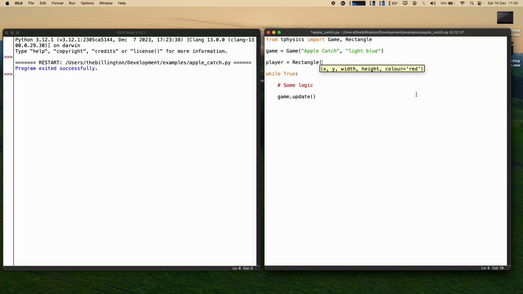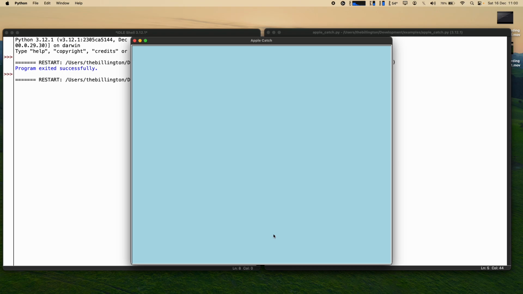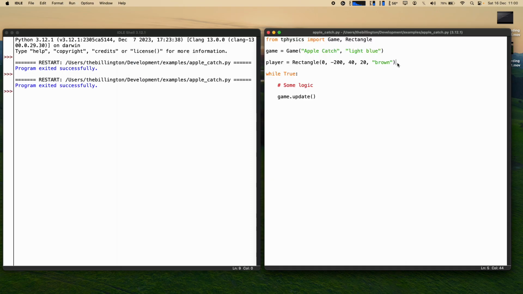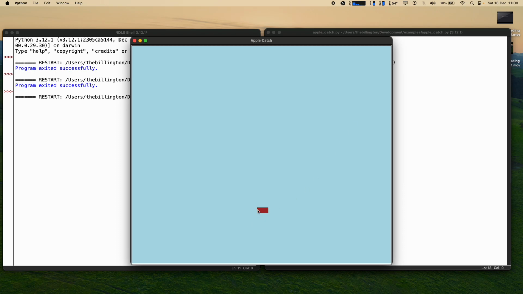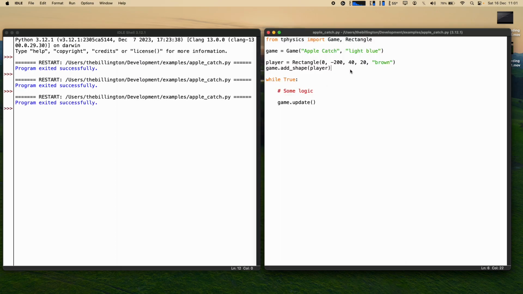I want this in the middle of the screen, so I'm going to say 0. For the y, I want it towards the bottom of the screen, so I'm going to say -200. We're going to move it to the negative y-axis. I want it to be 40 wide, 20 high, so I want it to be wider than it is tall, and we're going to give it a brown color. And now when we run this, you might think we'll see a rectangle on the screen at the bottom, but it won't appear until I've added my player shape to the game, at which point we now have a little basket.